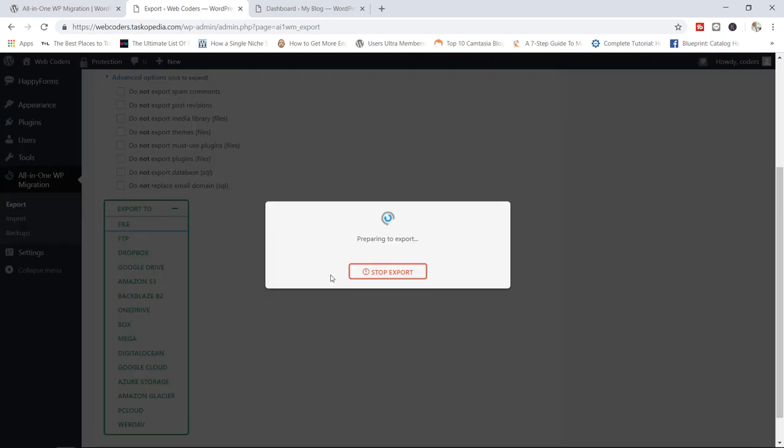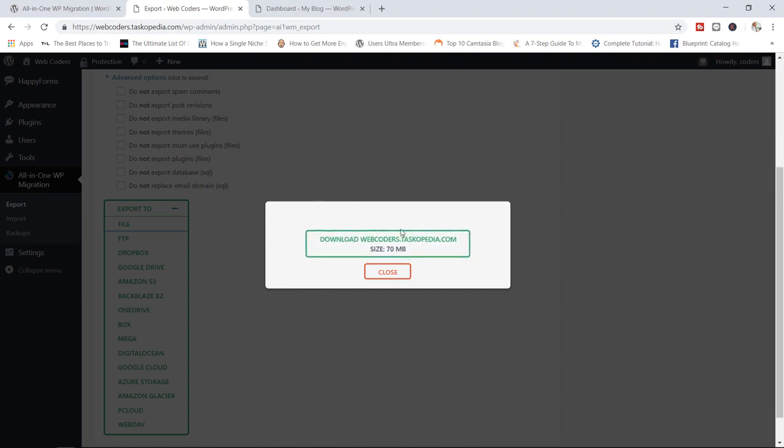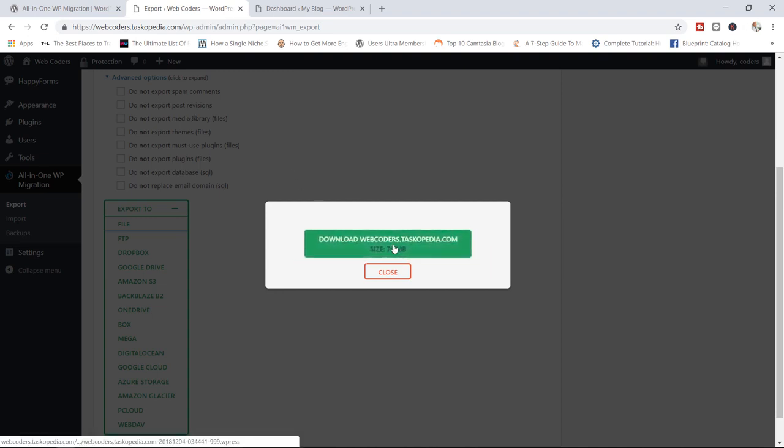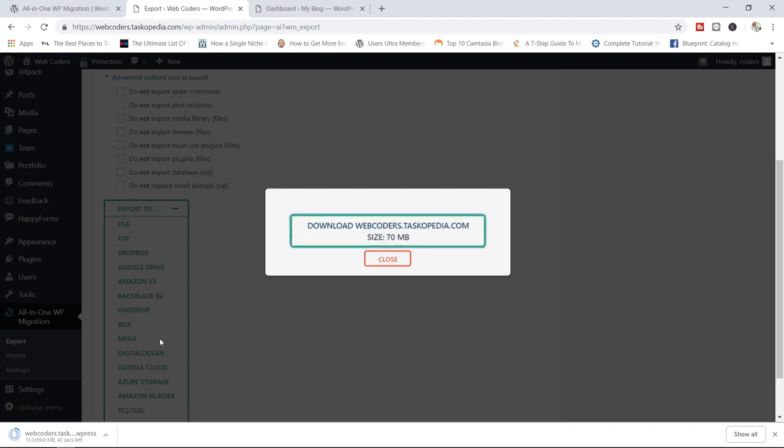Click on file. And now it says preparing to export, checking extensions compatibility. This will take a few seconds, but you can see right now the entire site has been backed up and it's ready to be downloaded. So I'm going to click on download webcoders.tascomputer.com. It is about 70 megabytes in size. So I'm going to pause the video right now and resume once I have finished downloading this file.